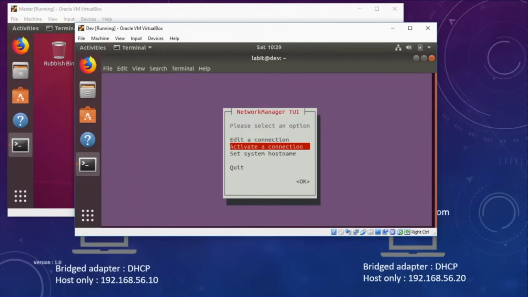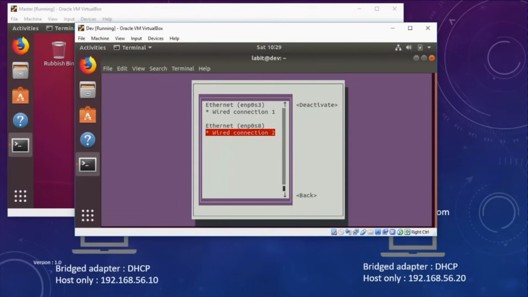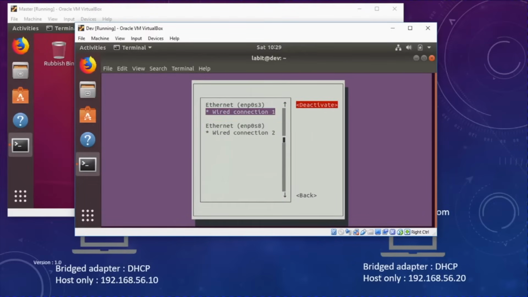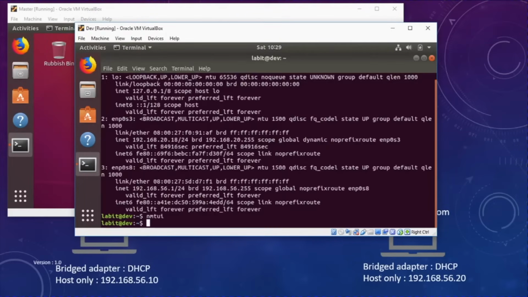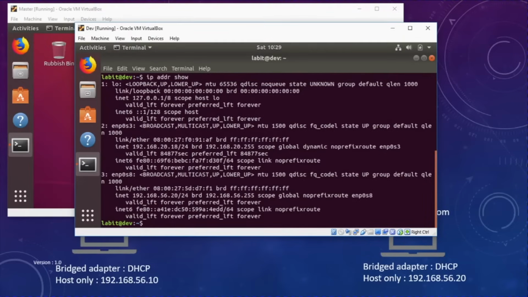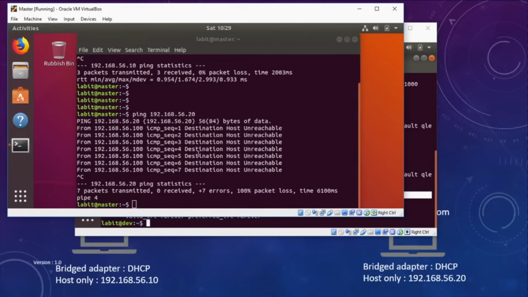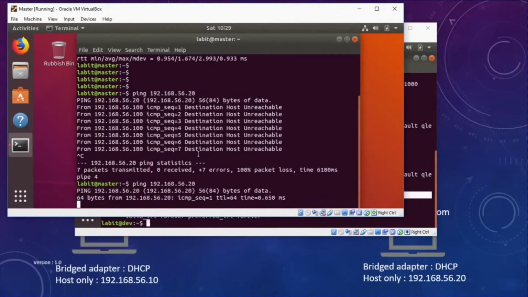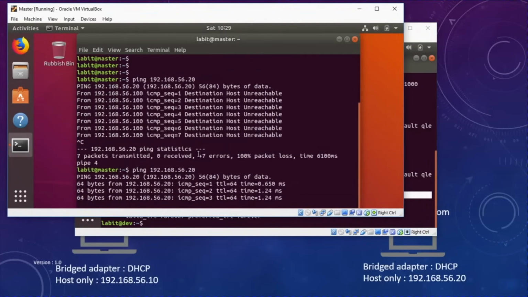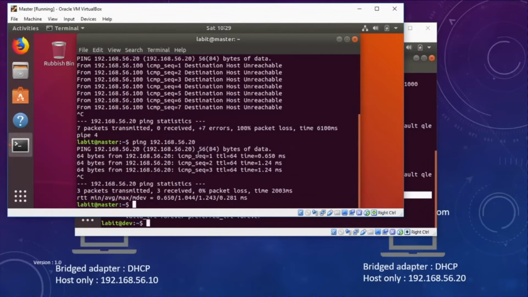Go back, deactivate this, and reactivate the connection, and then quit. Let's double check the IP address one more time. It's the correct IP address this time, so let's go back to the master server and let's try to ping this again. Yep, we've got response. So this is how you can troubleshoot as well.